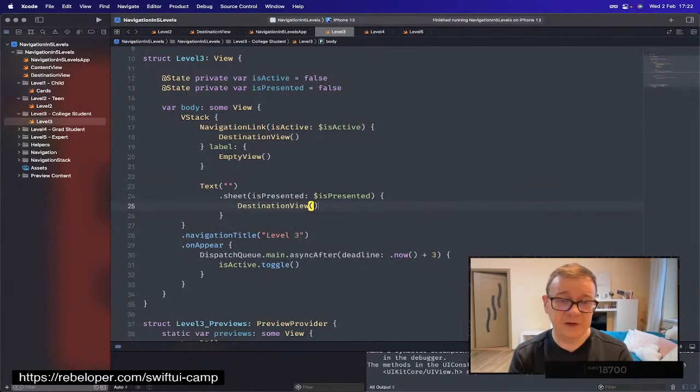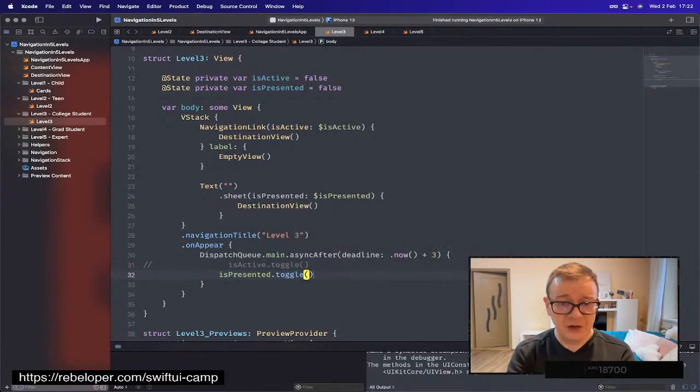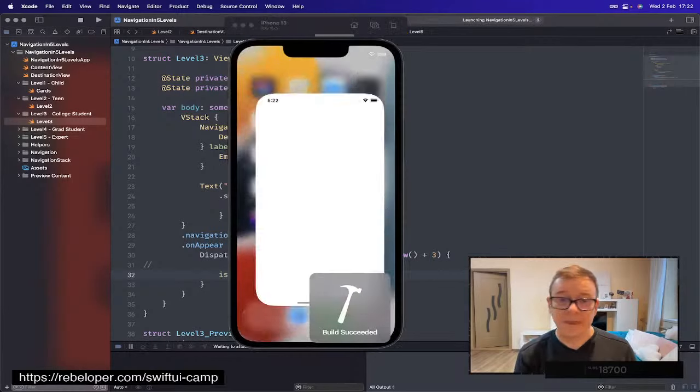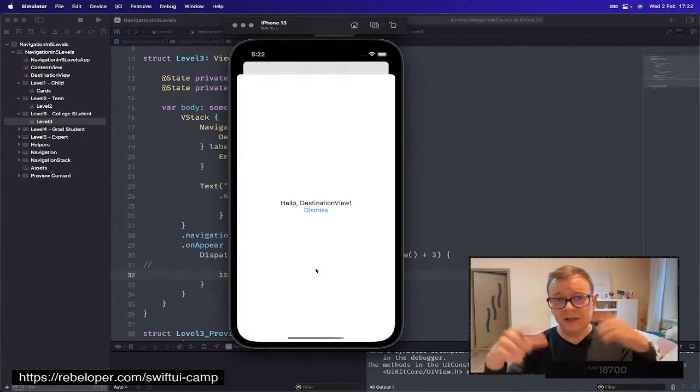And destination view. Okay, so now all I need to do is toggle, not the isActive, isPresented.toggle after 3 seconds. Okay, let's just see this. So after 3 seconds, let's just see it. There we go.